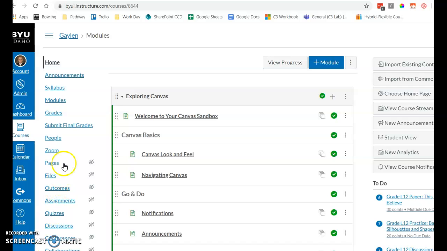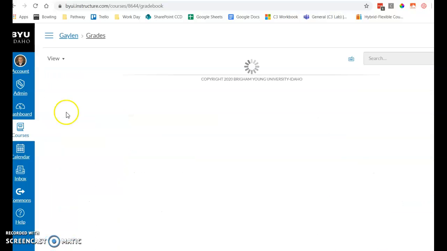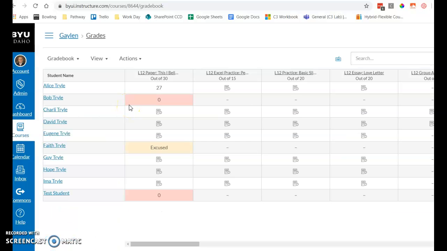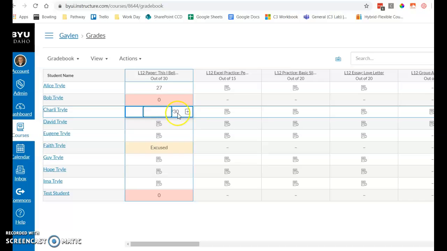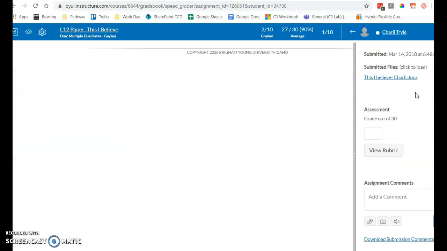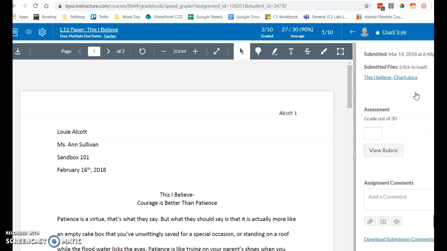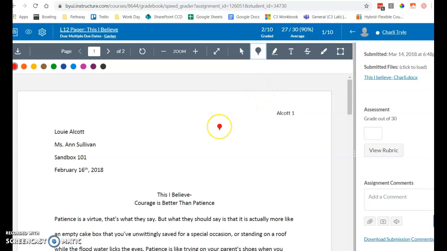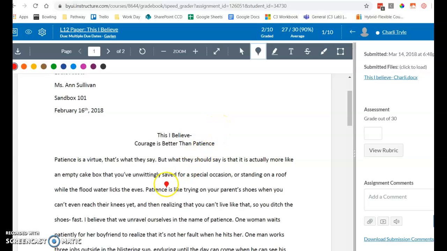To grade with annotations, you'll need to go to the gradebook and go into the speed grader. And I really like annotations because you can really point out exactly what you're talking about within a document.